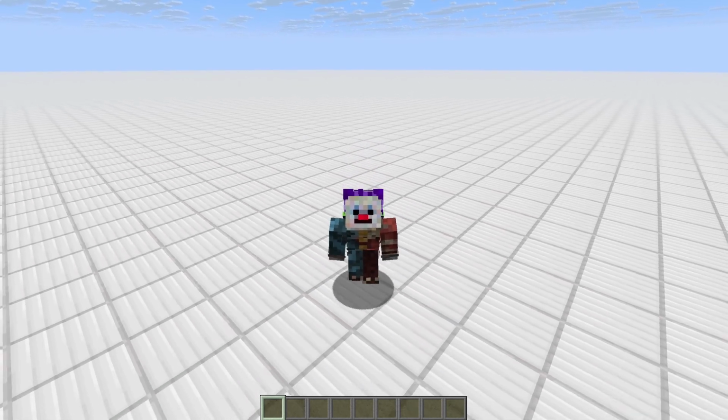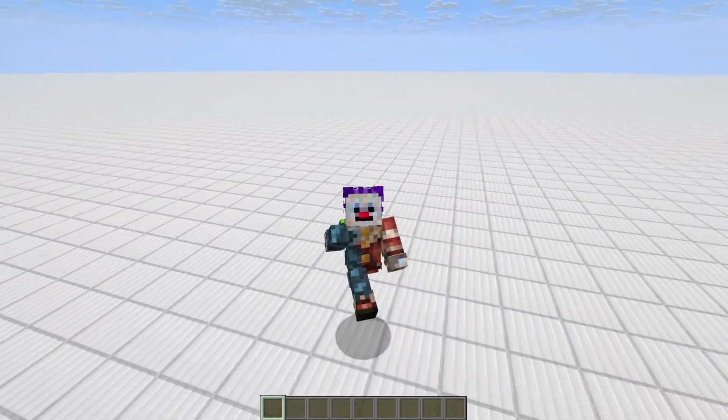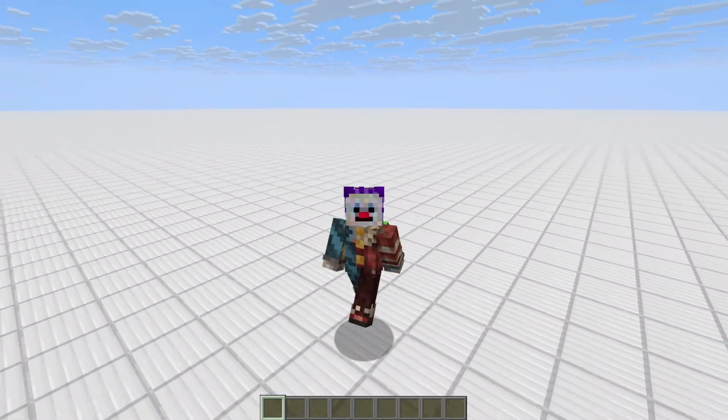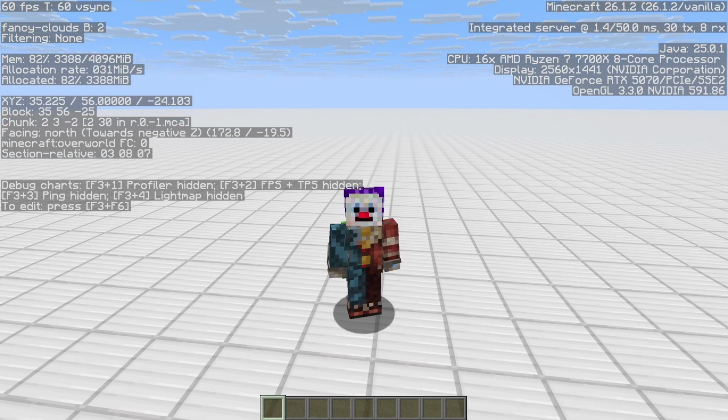Let's jump right in. First things first, let's open one of the greatest features in Minecraft Java Edition, which is the debug menu. Hit F3 and you are going to be met with all sorts of information. It looks overwhelming at first, but you really only need a few things.